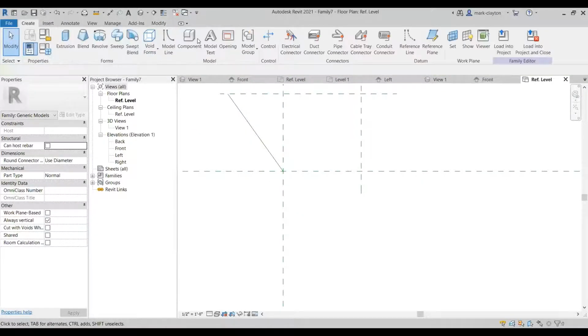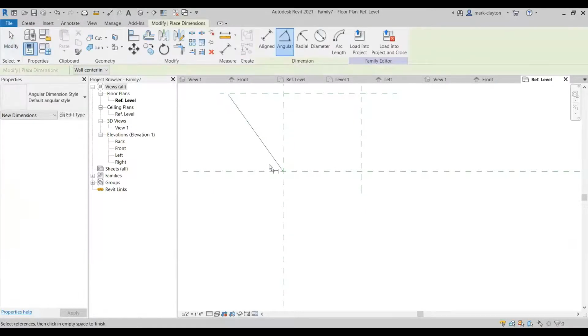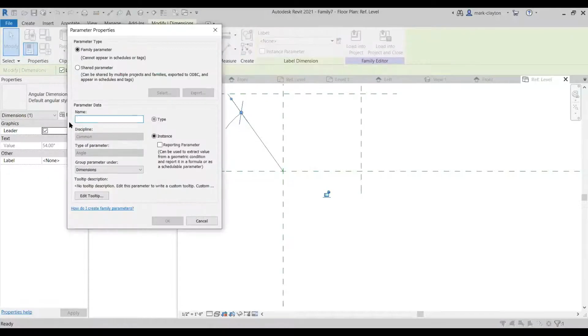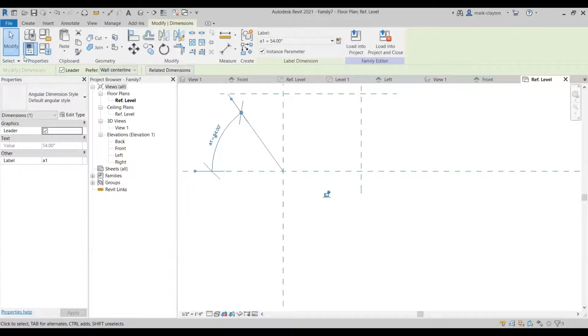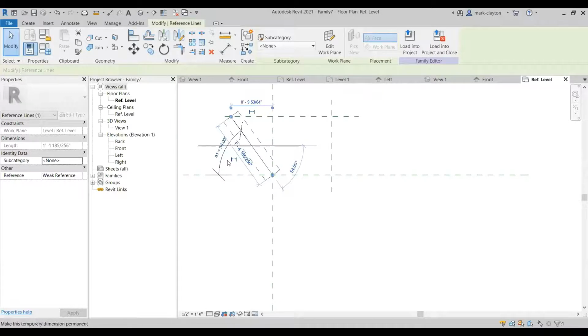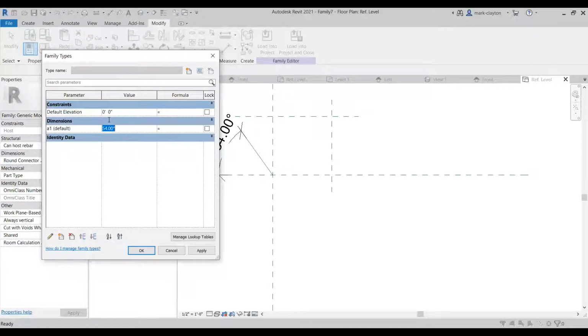well, actually, I need to create a dimension. So I'm going to create an angular dimension between these two, pull it out like that, and I'm going to create a parameter for that. Instance parameter A1, angle 1. Now, if I go here, hopefully I can change that angle.